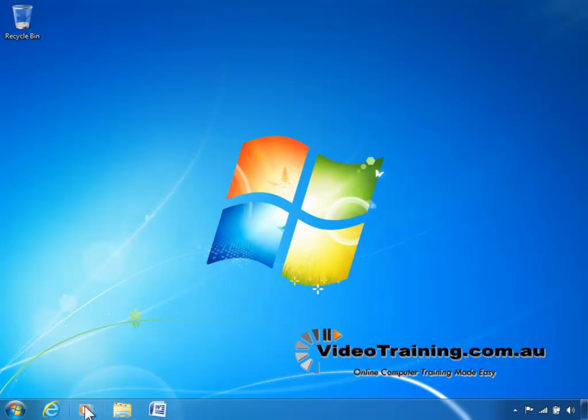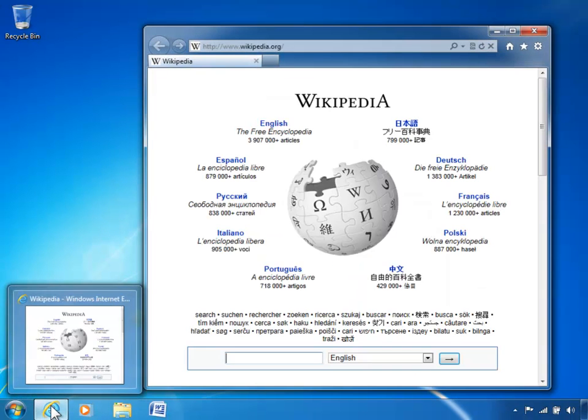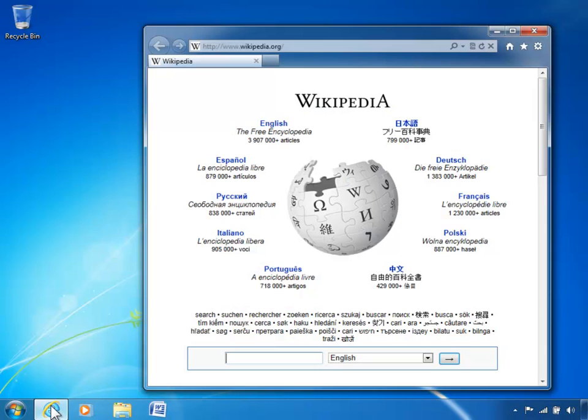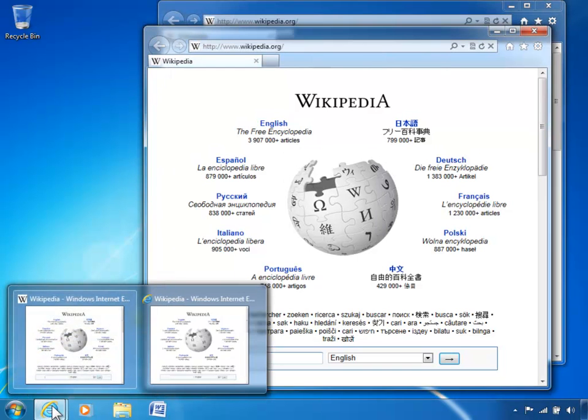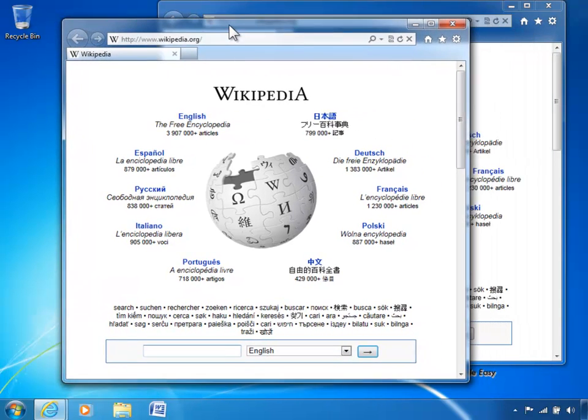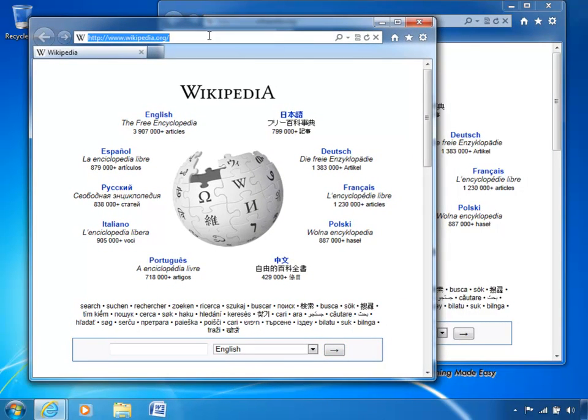If you would like to start a program running, all you have to do is click on the icon, and that program now starts up. If you click on the icon a second time, the application is then minimized. So if you would like to start a second instance or a second copy of the program running, you have to hold down the Shift key, then click on the icon. We can now see that a second instance or copy of Internet Explorer, in this case, has now started up.